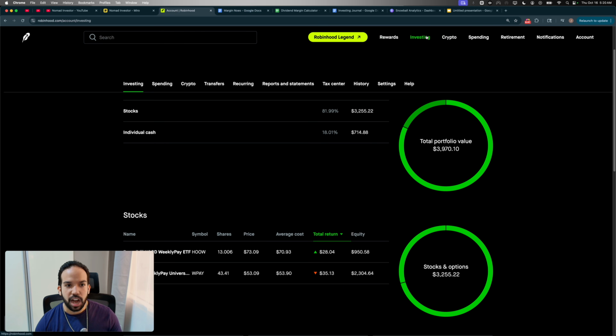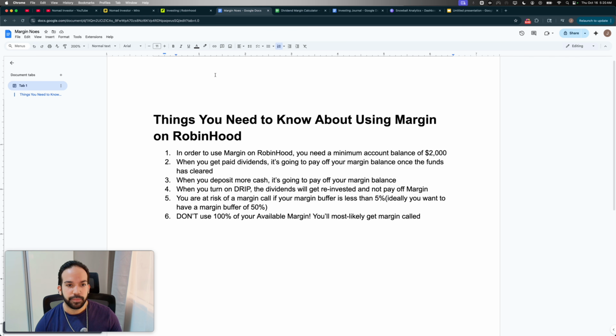So let's quickly hop over to this. So, things you need to know about using margin. In order to use margin, like I said originally, you need a minimum account balance of $2,000. All right. And here's something to note. The first thing is this. When you get paid dividends, it's going to pay off your margin balance once the funds have cleared if you do not have DRIP set up.